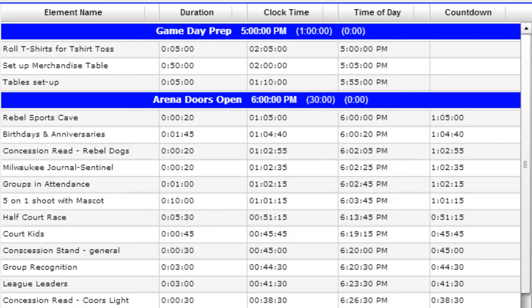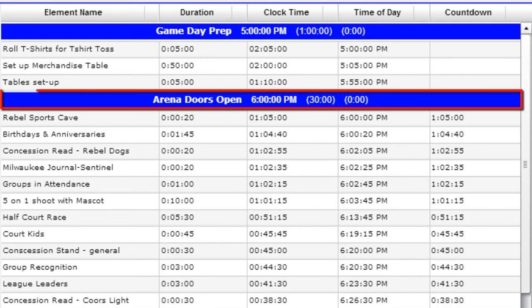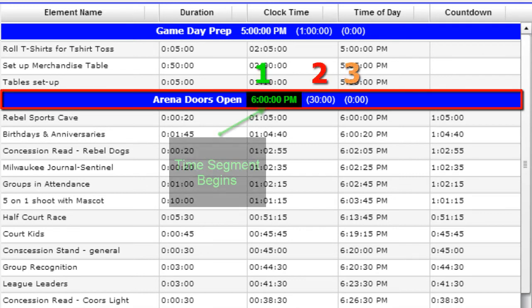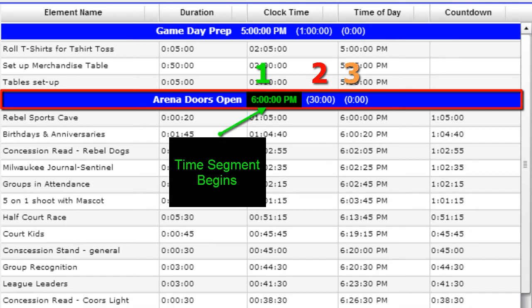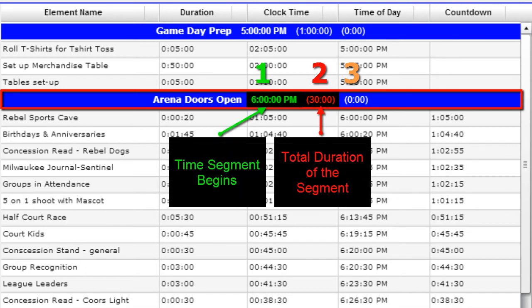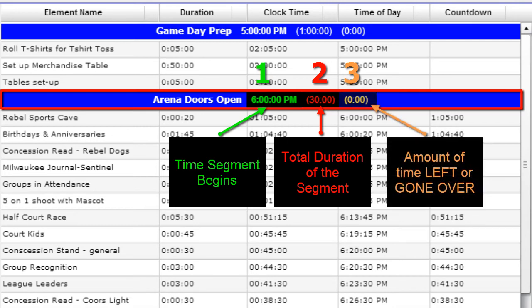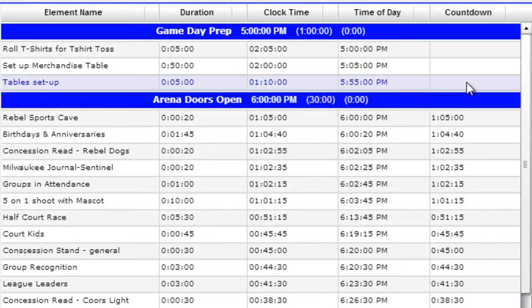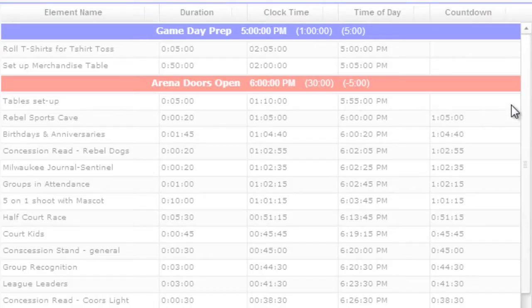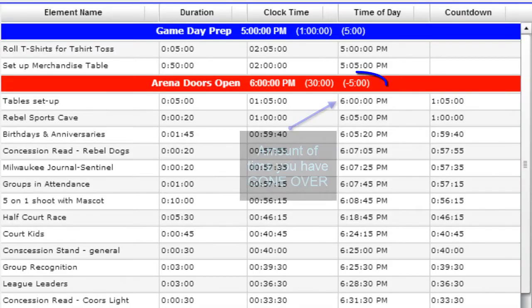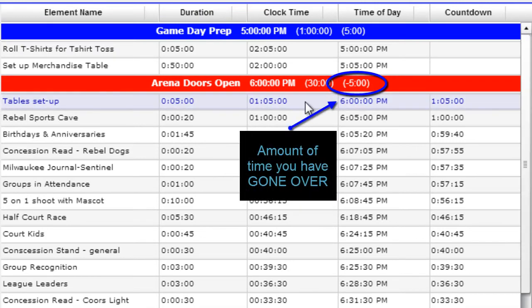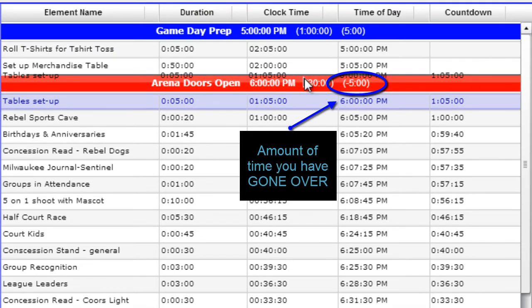To help you with your timing, be sure to refer to the segment headers. For pregame segments, there will be 3 times listed. The first is the time that the segment has been set to begin. The second is the total duration of this segment. The last is the amount of time you have left to fill in or have gone over. If the segment ever turns to the color red, this means the time of the segment has gone over. Be sure, in that case, to move elements out or change the durations.